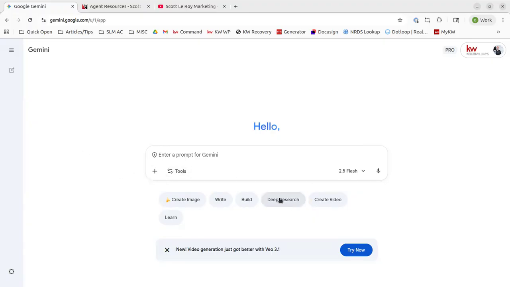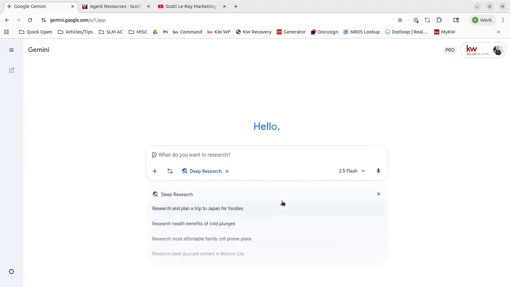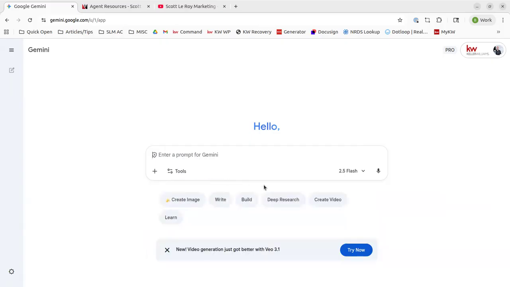You can also do this deep research mode. And deep research really just analyzes a bunch of sources and creates a comprehensive report for you with cited sources. So if you want to do that research, you can just switch to deep research mode, then enter your question or what you're researching, and it can pull up more of that information for you.